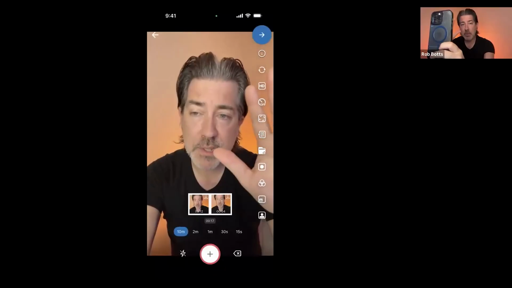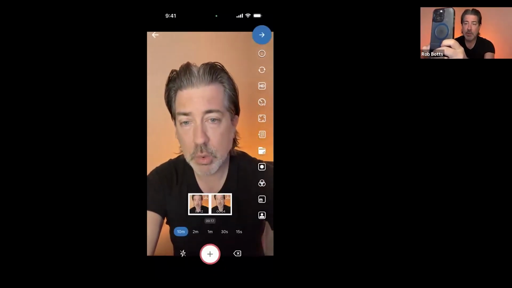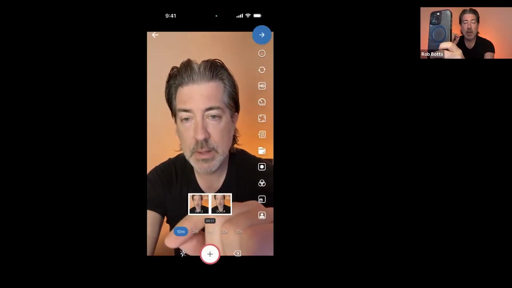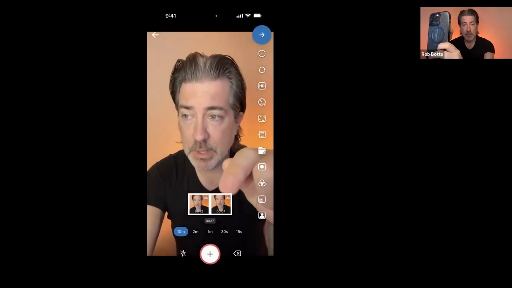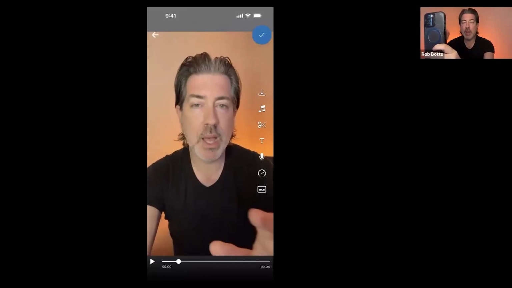Now, I can physically move these clips around like we did with the desktop app. I can take my finger, hold one for a second, and just slide it like this. I also can tap a clip individually. And if I do, it gives me the ability to delete, download, trim. And if I select edit, this is where I can do some stuff.